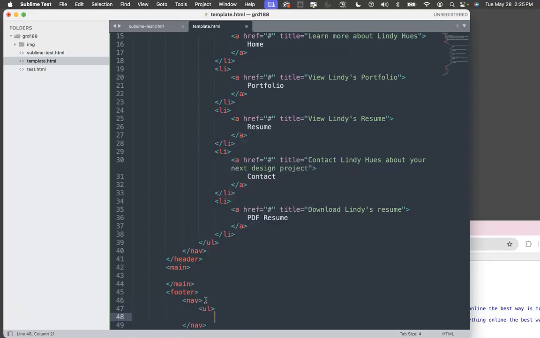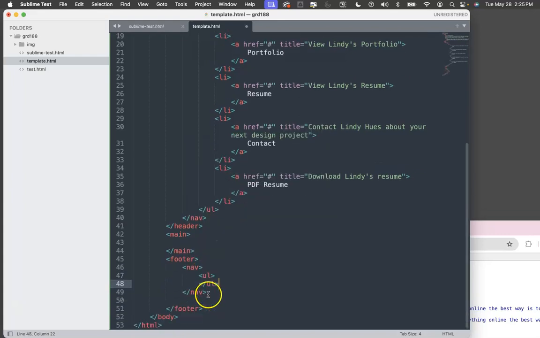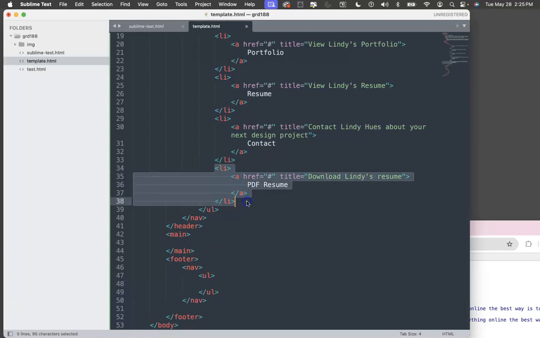Then opening and closing an unordered list, because this is also going to be a navigation bar. It's just a secondary navigation bar. And then I could actually copy a list item from up here so that I don't have to write all that code from scratch again.